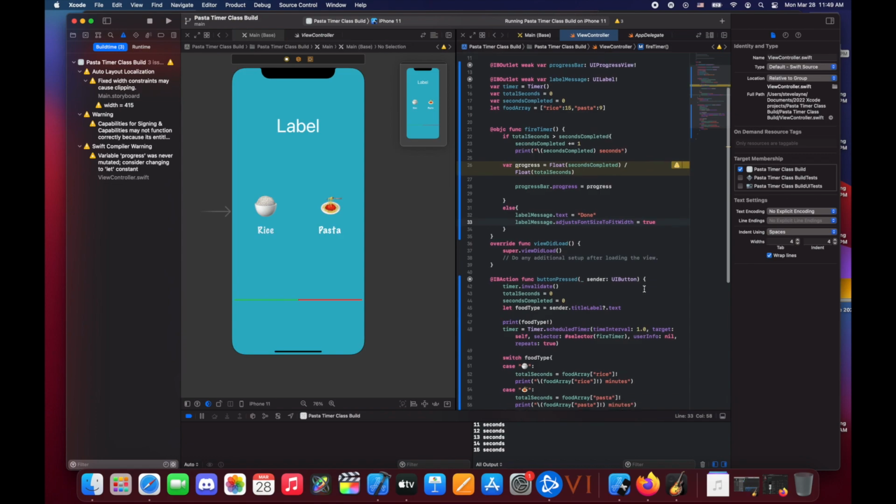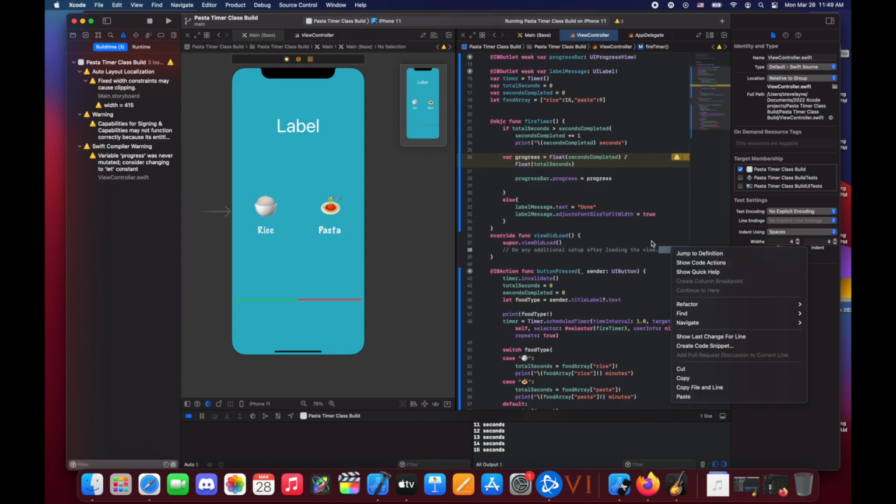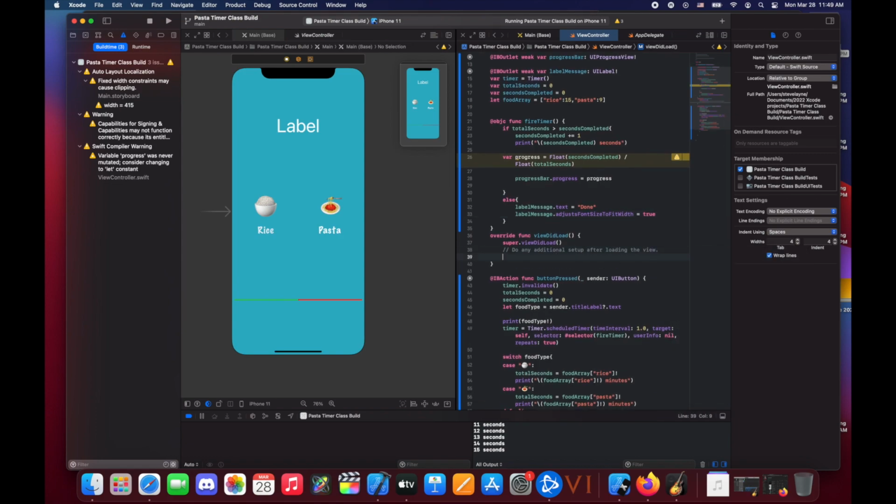And then we're going to come down in here. We are going to set the label message at the beginning of the app to please, no, not capital, please choose your timer. Okay, and we are also going to take this piece of code and put it in here.